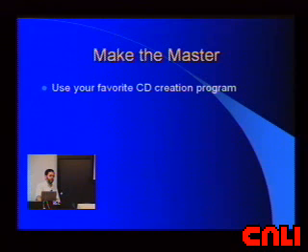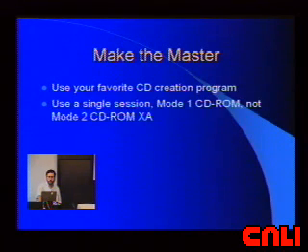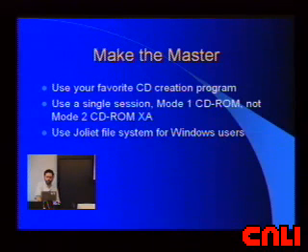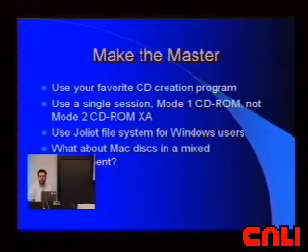Once you've done that, you can burn your master using any standard CD creation program, Nero, CD Creator, or whatever you like. Be sure for your mastering that you're using Mode 1, that is, you're not going to put multiple sessions on it, you're going to burn it all at once. Otherwise, some computers will have trouble opening it. Certain computers, especially older CD-ROM drives, have trouble opening it. And use the Joliet file system, which supports the longer file names for Windows users.